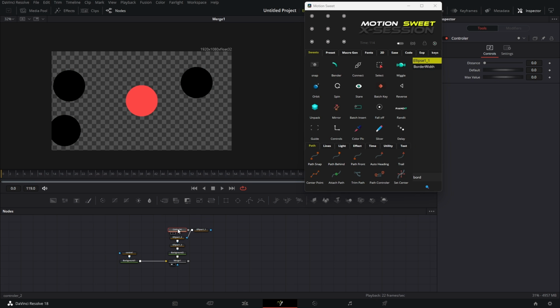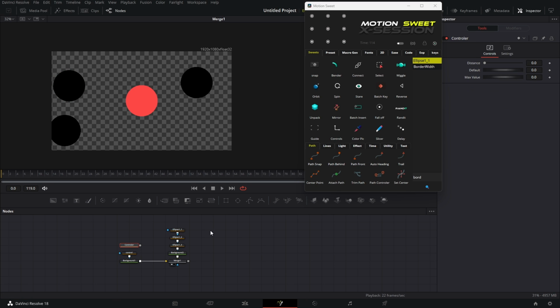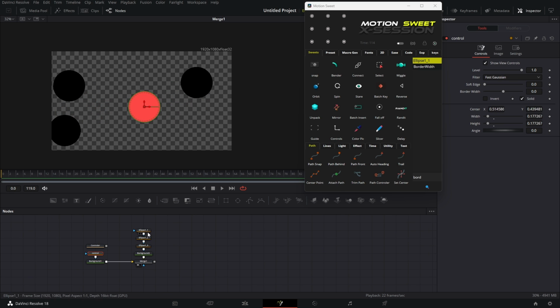And a node should be created. Now on the controller, you can set the distance for how far away you want to control the input. And then the default value will be the value that is set to the selected input when the object is not in range. And the max value is what the value should be when the objects are close together. Now let's move the object to see the effect.